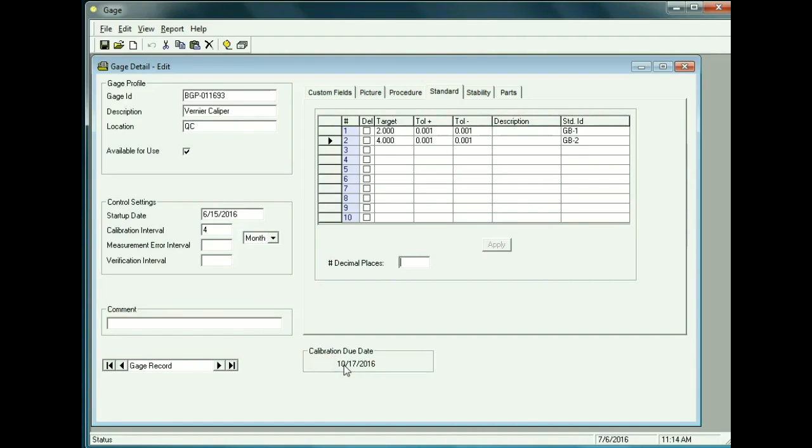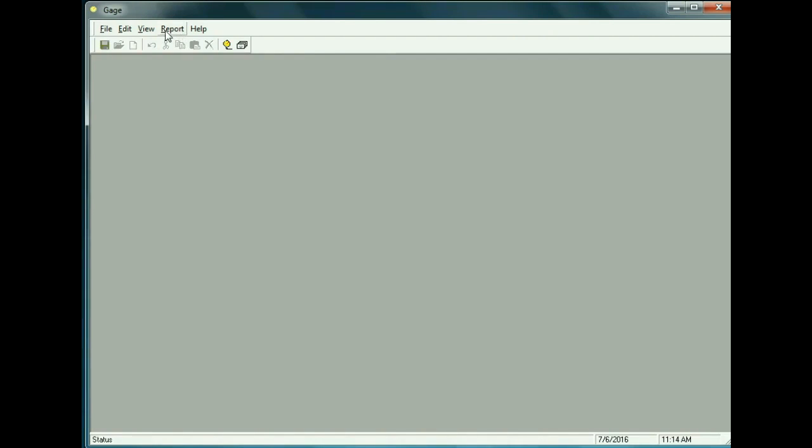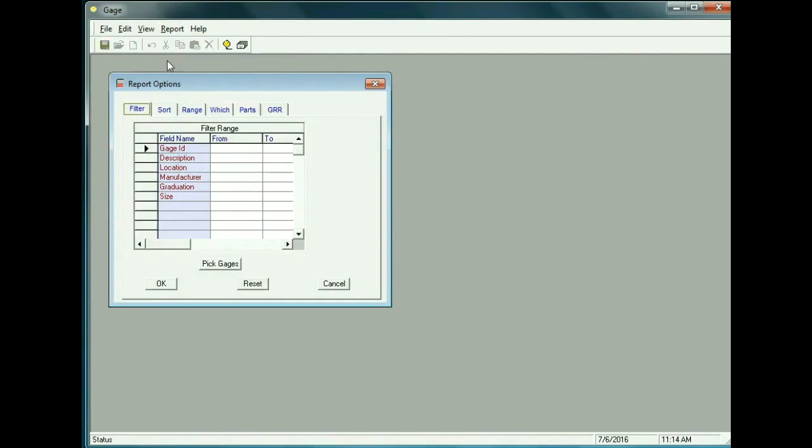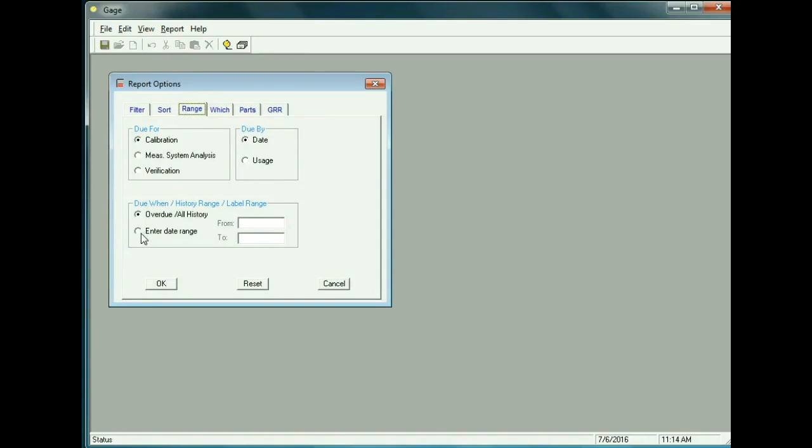So we can see if this gauge is due by going just quickly over to Reports, click on Report, click on Report Options, and I'm going to try and narrow down to get a list of gauges that are due, let's say in the month of October. So if we click over here and we enter from beginning of October until the end of October, for example.